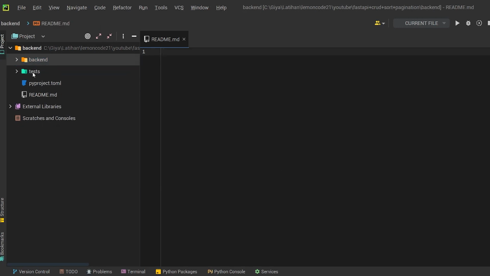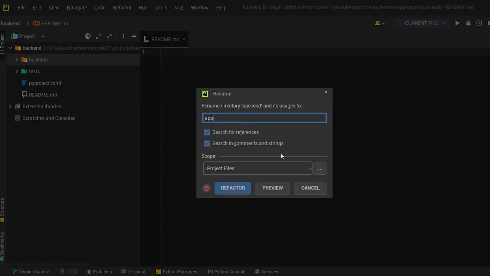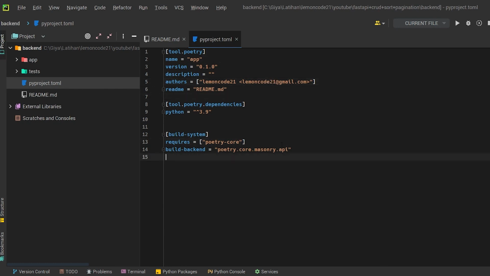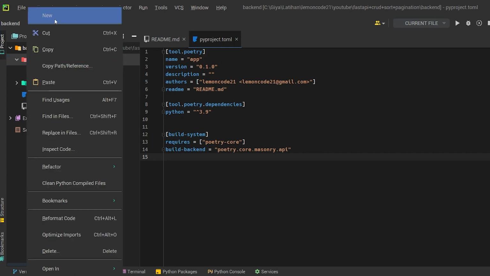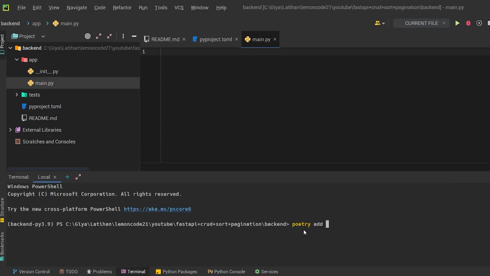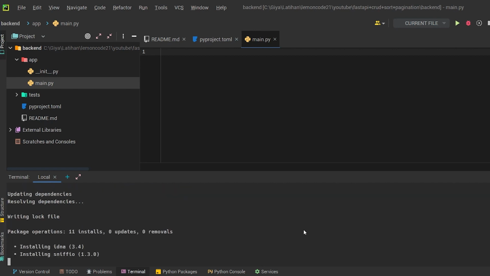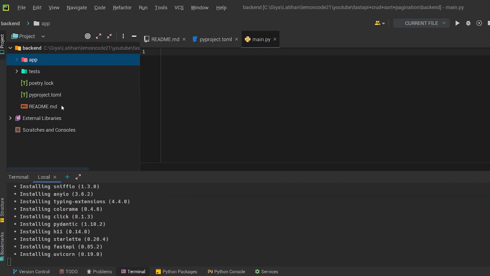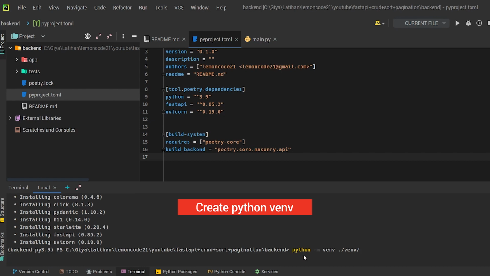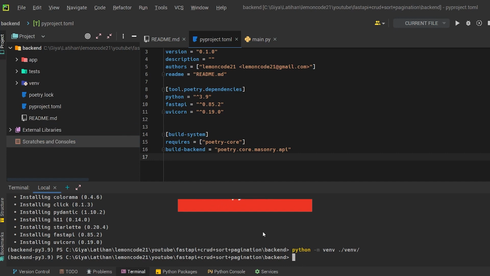There is a little adjustment. We change the folder name to app. In pyproject.toml, we change the name and the author. Create the main file. Add the FastAPI and Uvicorn libraries to Poetry. Don't forget, we create a Python environment.